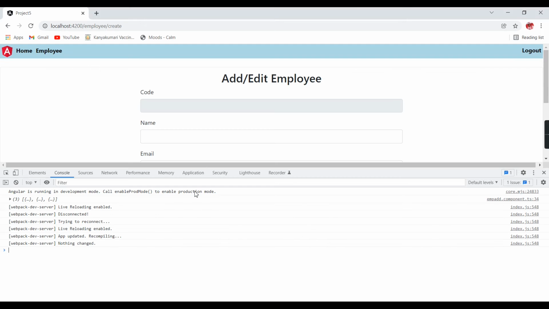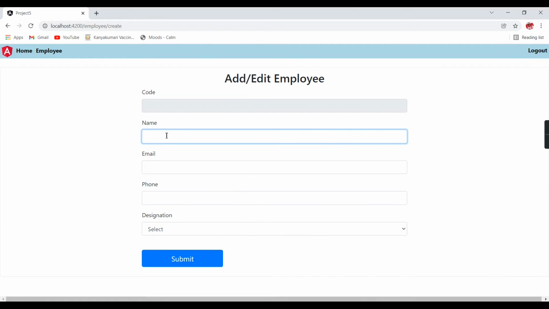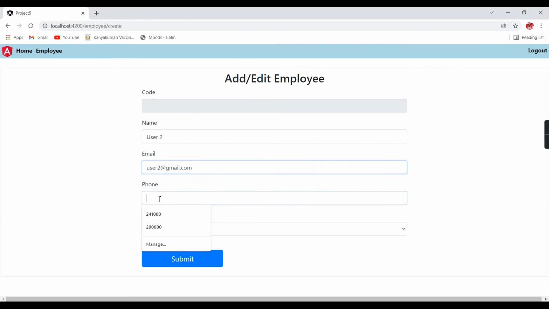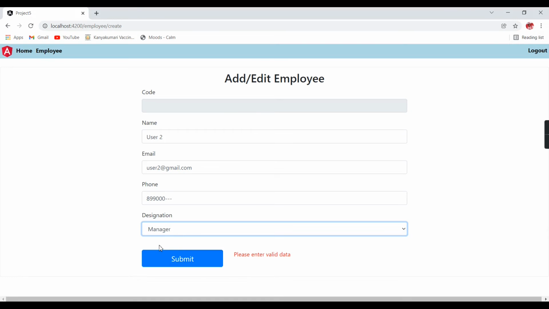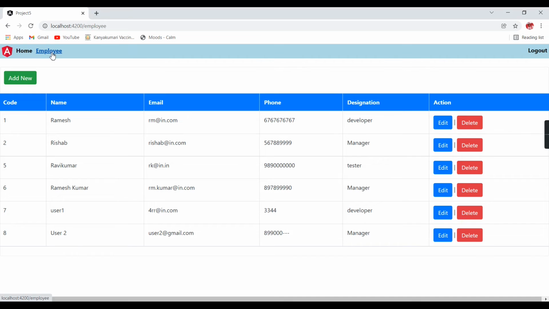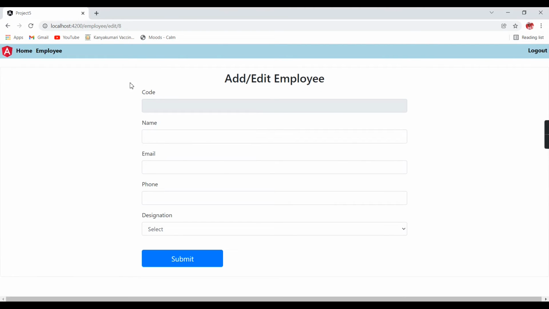So let me try with some valid records once again. I'm going to give user2 at gmail.com, a phone number, something, and I'm trying to save. It's showing please enter the valid record. So now I'm selecting the destination as manager. Saved successfully. If I go to the employee side, I can see user1 and user2 both recently created.